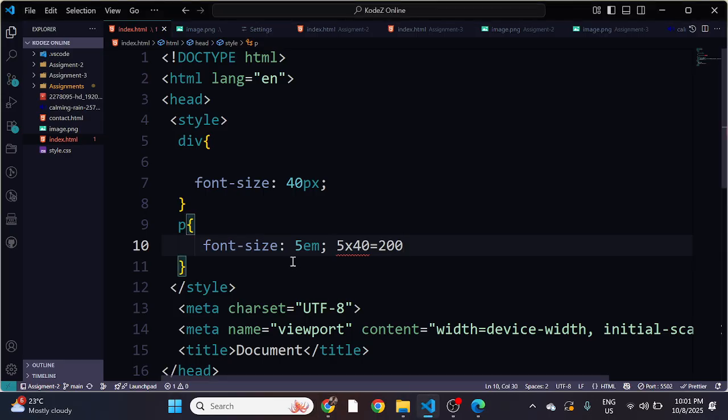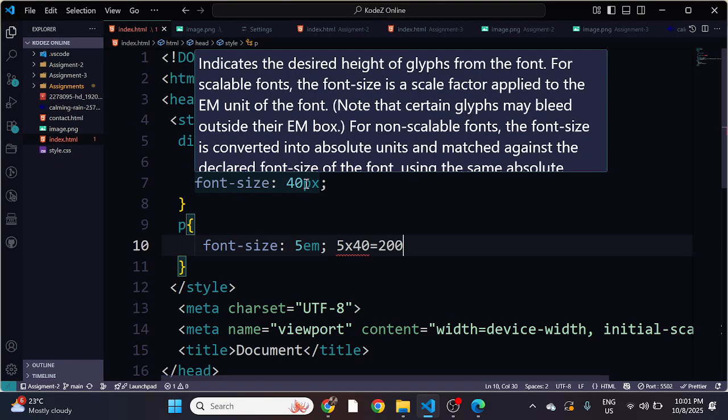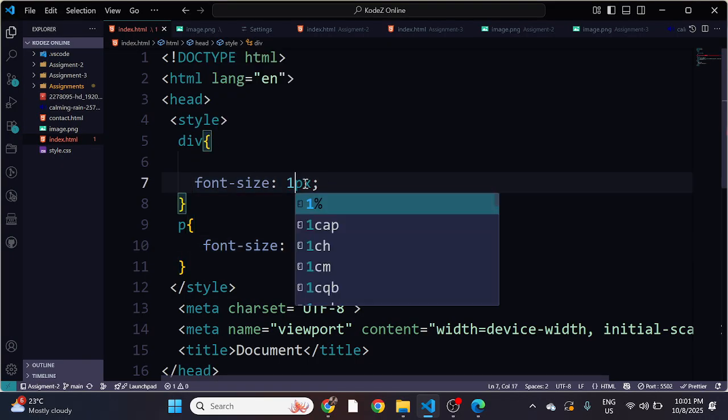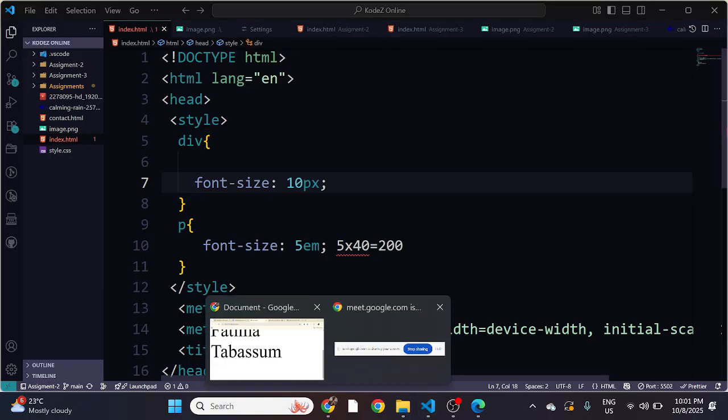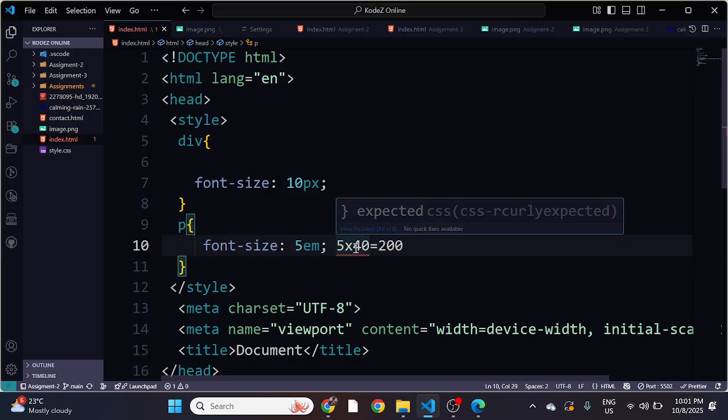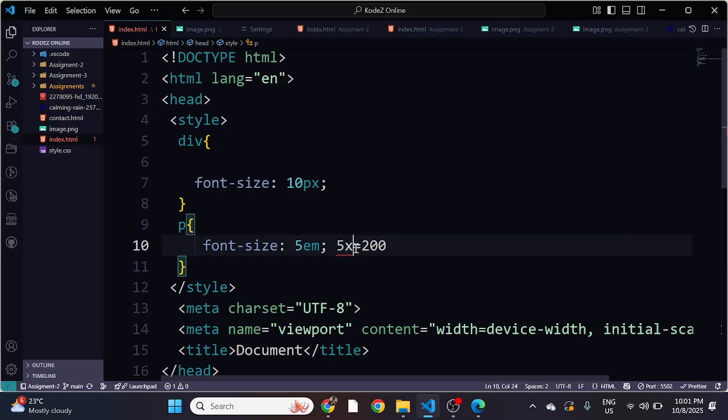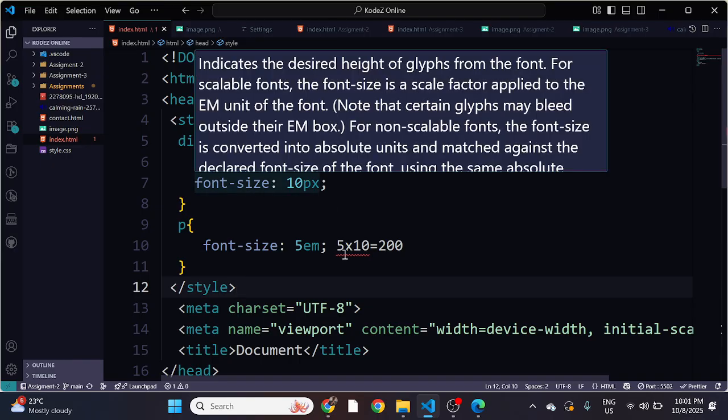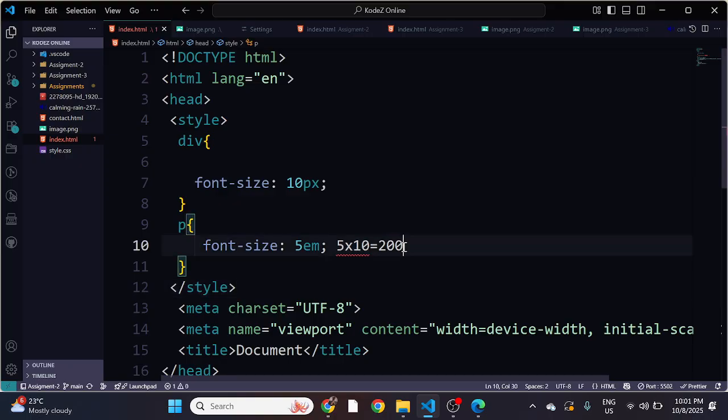So this em is dependent on its parent's font size. Suppose I give 10 here. It will look like this, 5 into 10. This em will be taken from its parent. Here the em is 10, so 5 into 10, it will be 50. See, this is your 10 pixel, this is your 50 pixel.